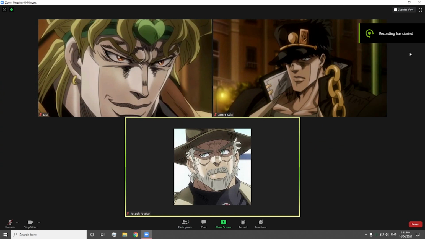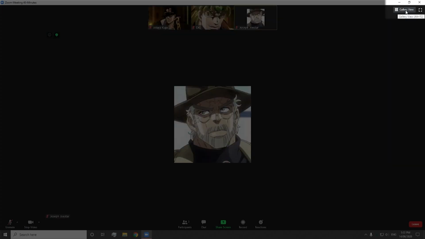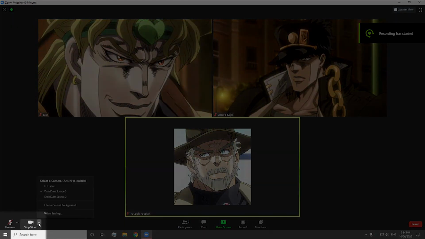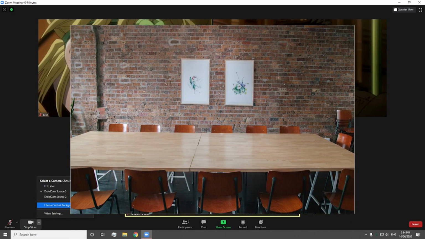With this button in the top right, you can swap between Gallery View, where everyone is displayed in a grid, and Speaker View, where the screen is filled with whoever is currently talking. If you click the little arrow next to your video button in the bottom left, you can set your virtual background. This allows you to add a background to your video to hide your messy room.